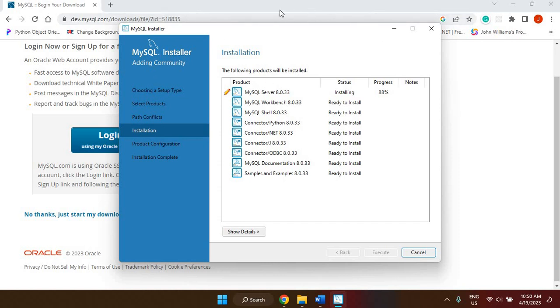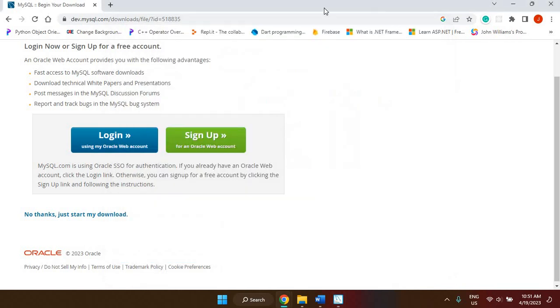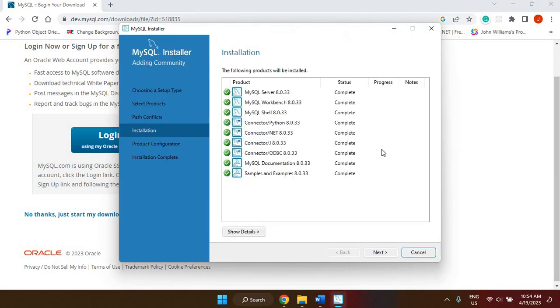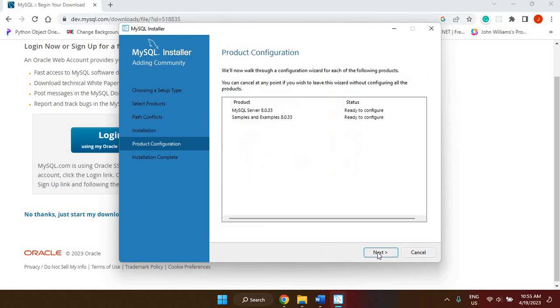All right, so I'll just allow these to install, and then I'll come back and configure my MySQL server password and so forth. All right, so all our products would have been successfully installed. So I'm just going to click on next.